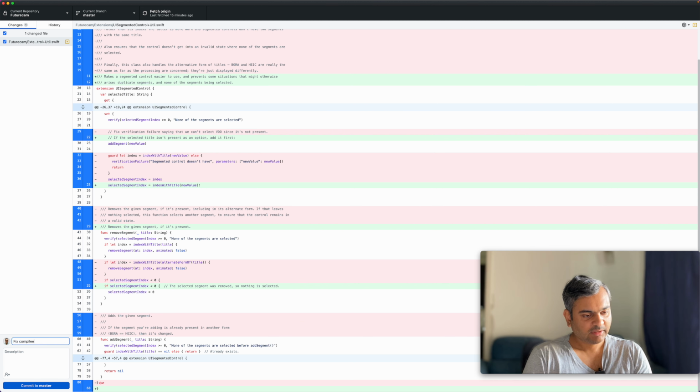Fix compiler error in segmented control extension.